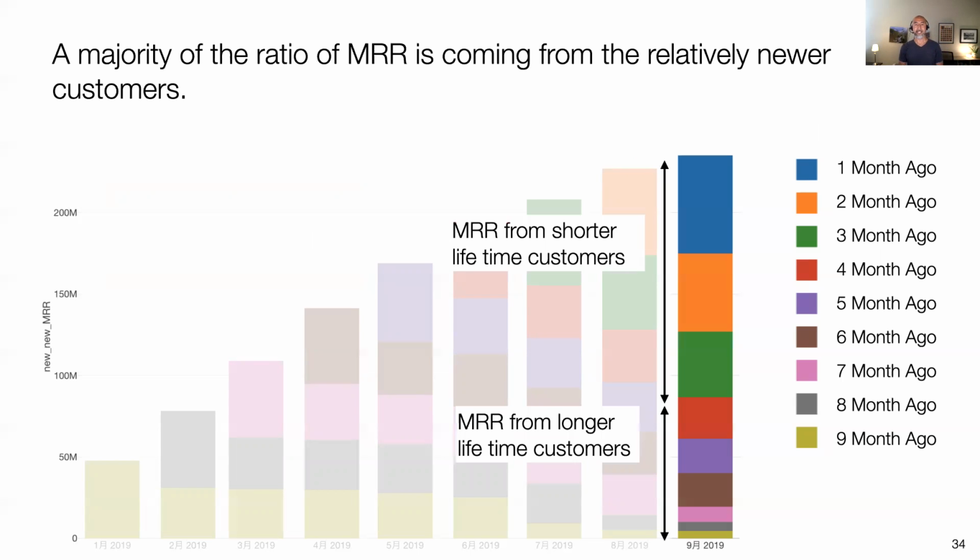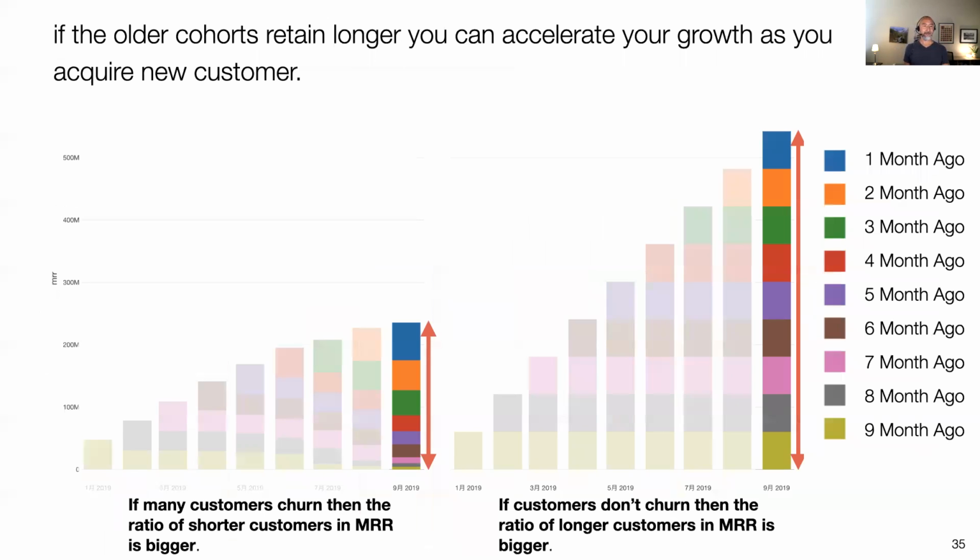When you look at it here, the ratio of the shorter lifetime customers, like this blue color, orange color, and green color, which are 1 month, 2 months, 3 months, so relatively shorter lifetime customers, seems to dominate the majority of the total MRR for the latest months. That's the left-hand side. As opposed to the right-hand side, which is a crazy kind of business where no customer can churn. That's an extreme case.